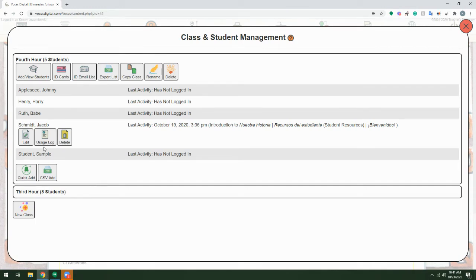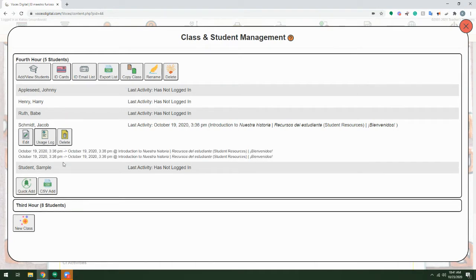The next option is the usage log. The usage log will show us what pages the student visited, as well as the date and time that they entered the page and the date and time that they left the page. This is useful for troubleshooting any missing assignments or just any disagreements about any student activity. You can really easily see what they accessed and see if maybe they were logged in as a different student or, again, just troubleshooting any of those issues.